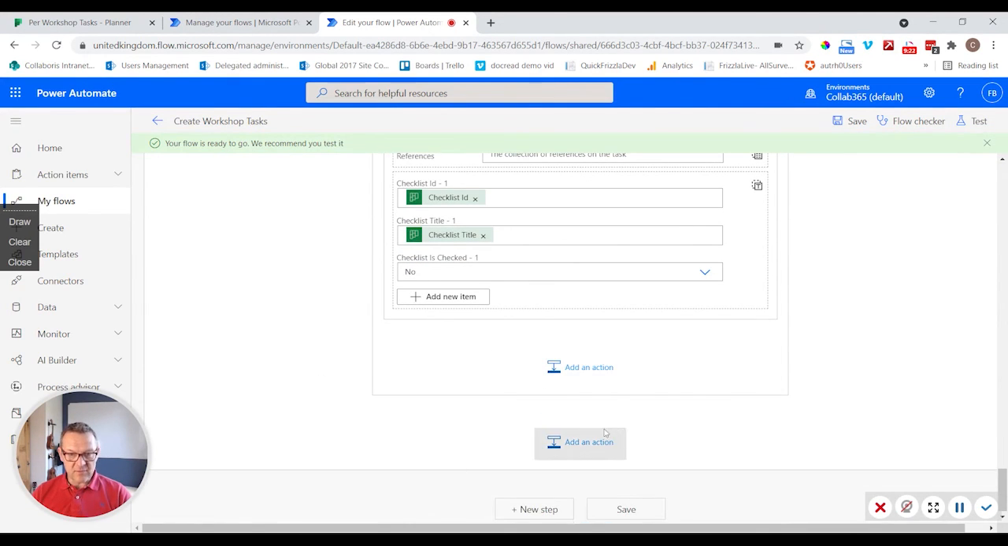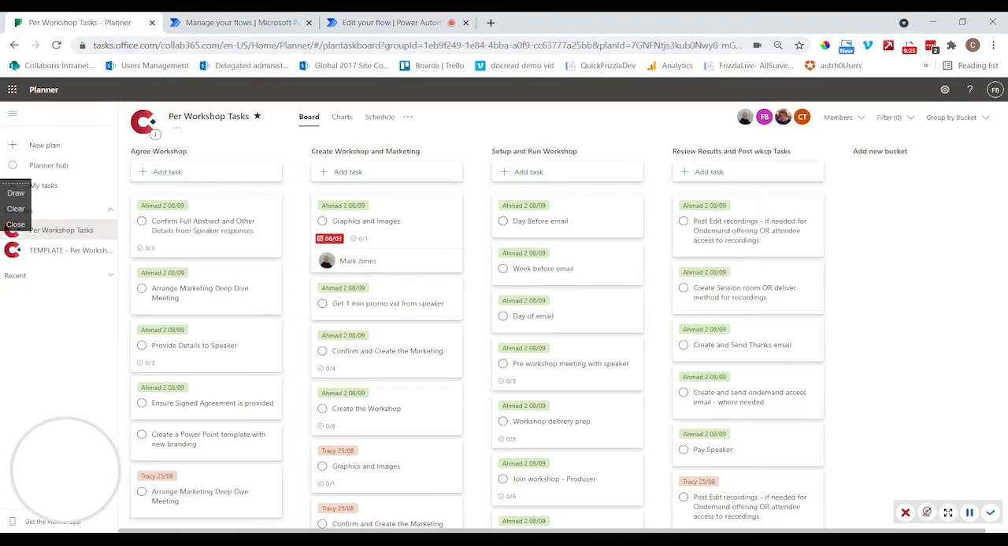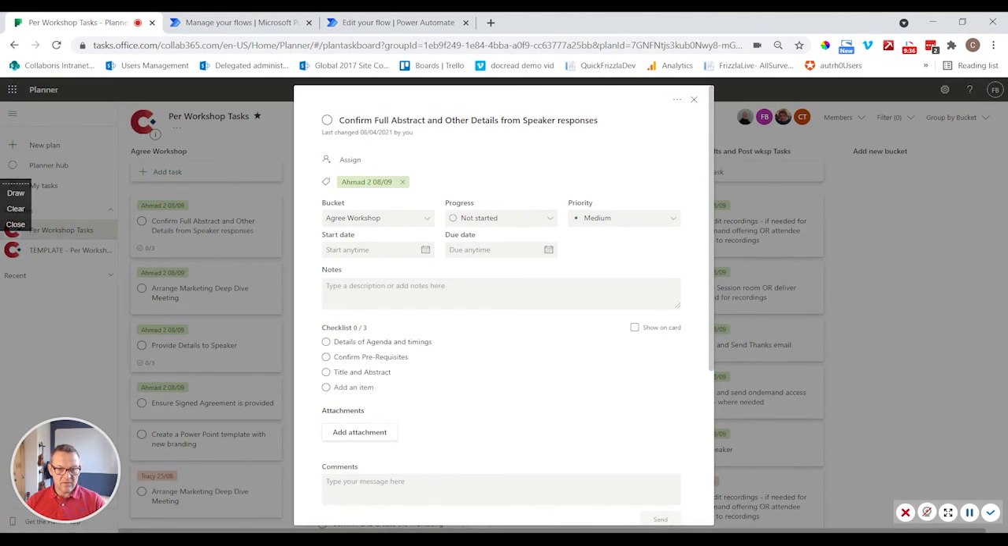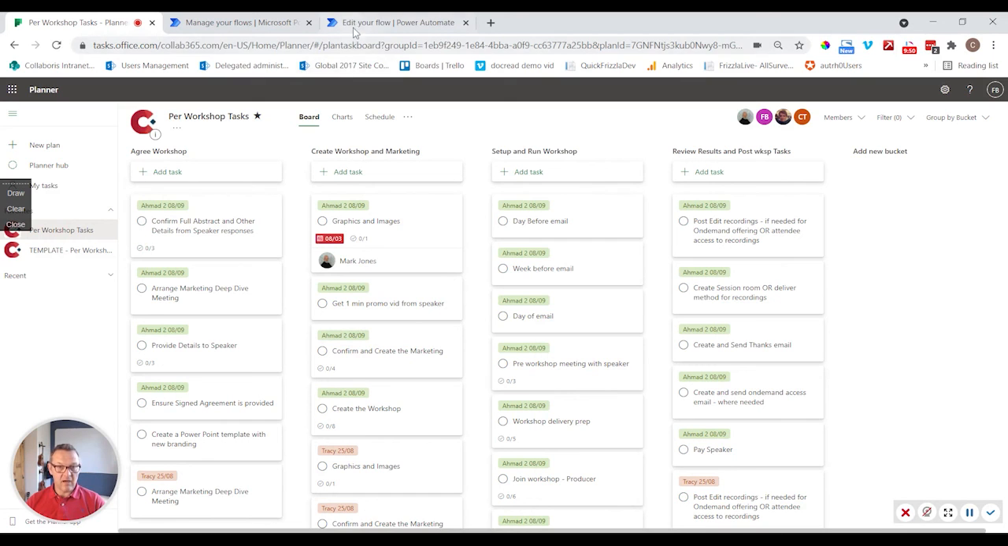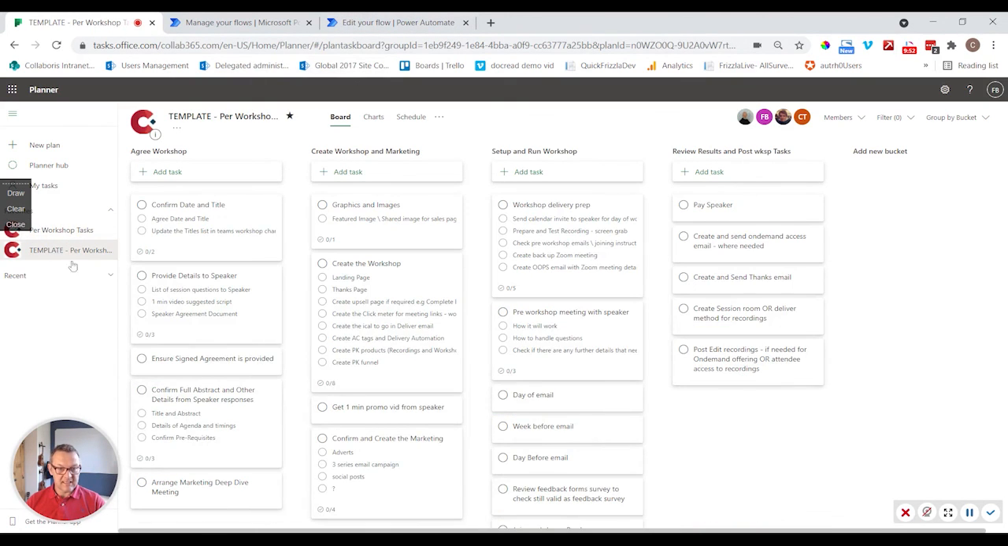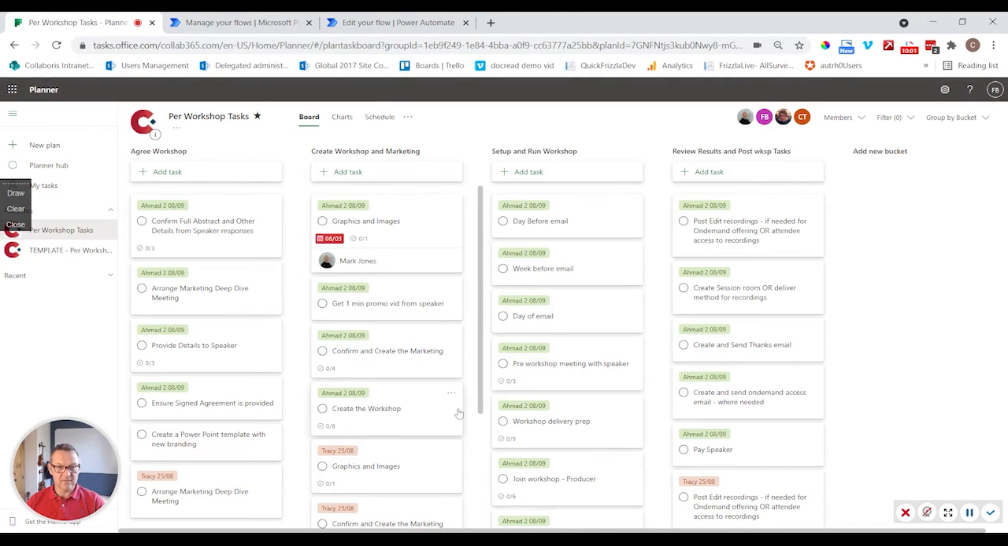So once that's finished, we're at the end of the flow there. What we've done is we've created each of these tasks into the correct bucket. We've created them with the label that we selected manually from the start. We've also created them with the checklists that they had in the template. And if they did have a more detailed description, we've also created them with that detailed description. So there you have it. That's how I created the flow to take a list of template tasks in a template plan, and every time I want a new workshop, create them as a new set of tasks within this plan.